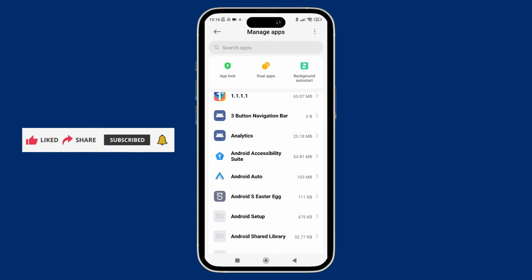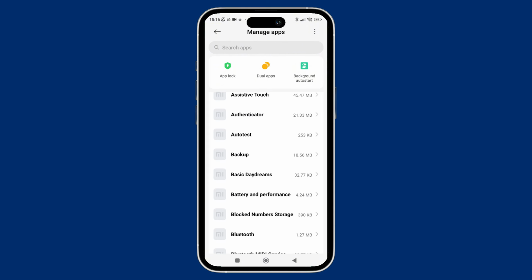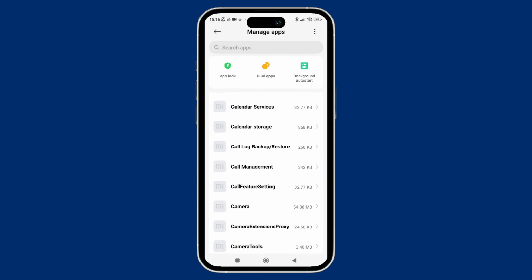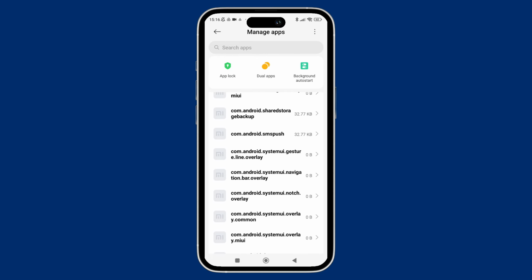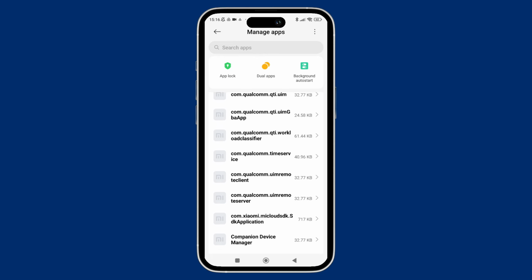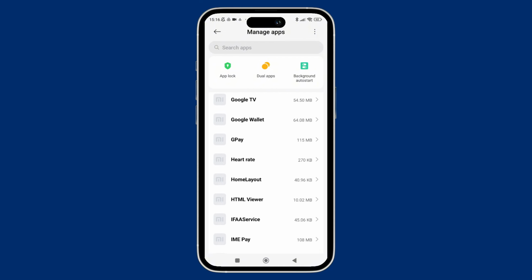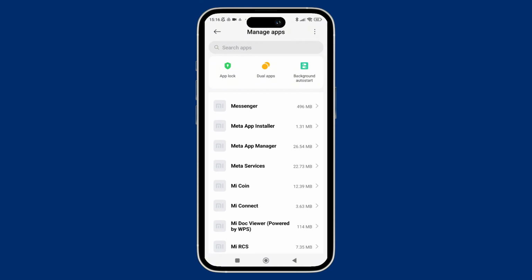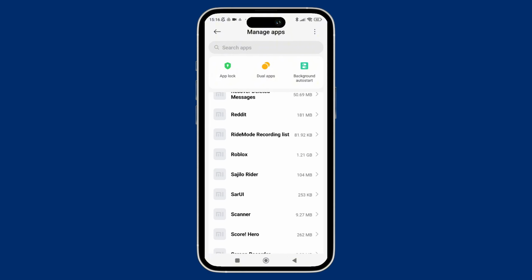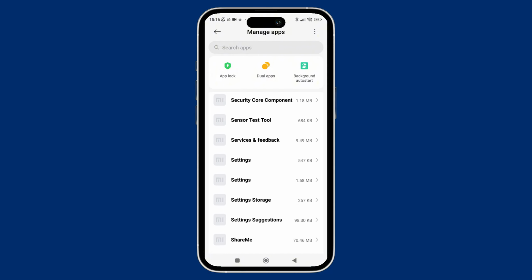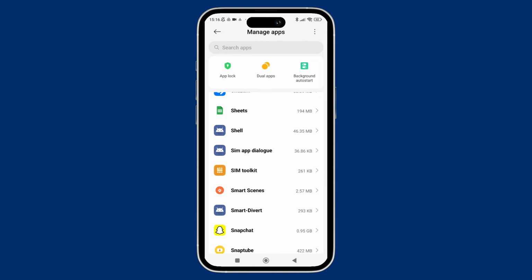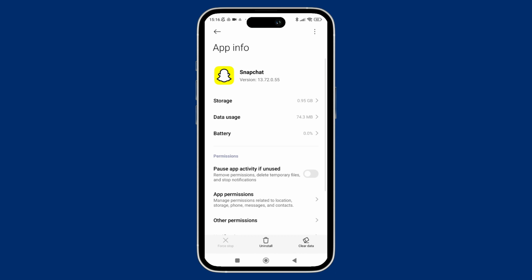So here simply scroll down and find the Snapchat, and now here once you have found the Snapchat, then what you can do is simply tap on the Snapchat to open it.